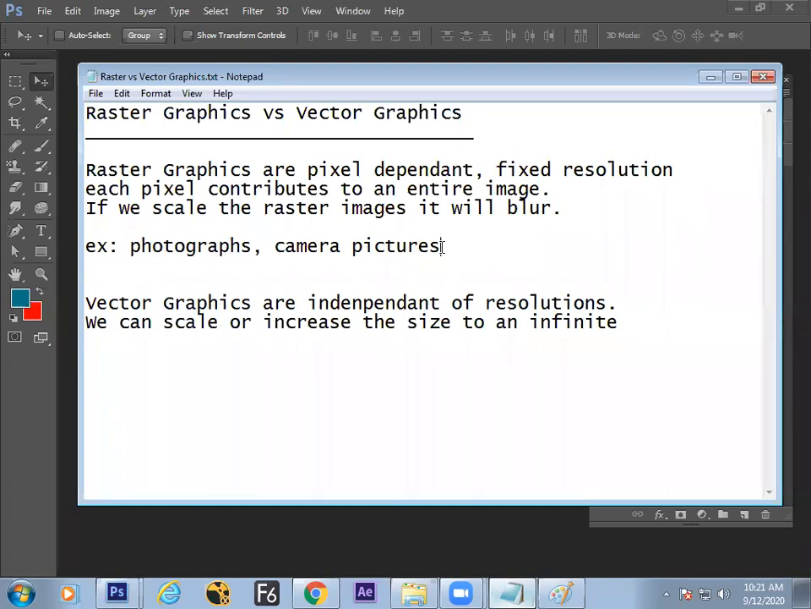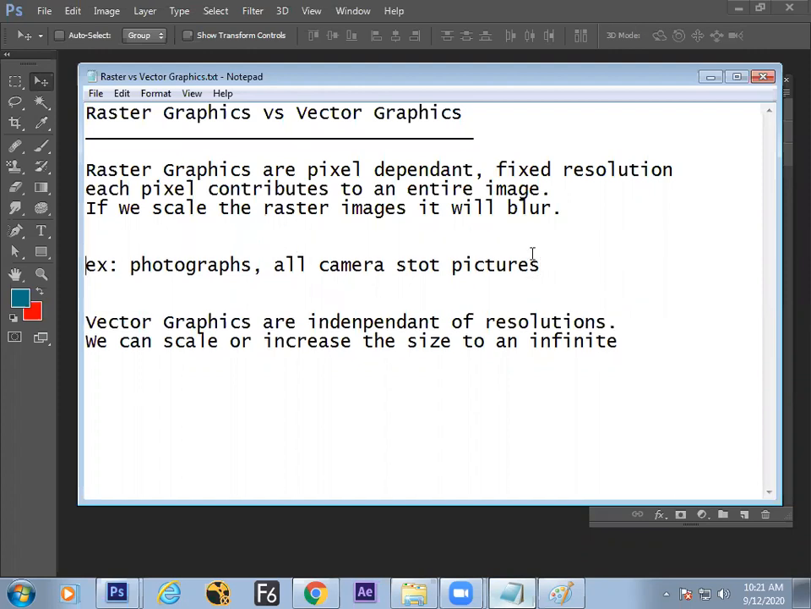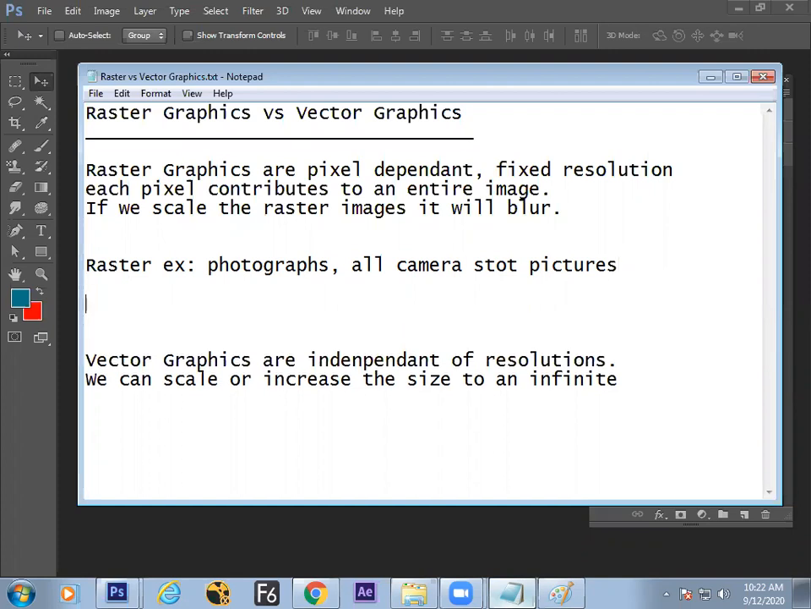There is no camera like that. All camera pictures, all camera shot pictures, they are all rasters, okay? These all are rasters. So they have fixed resolution. Like when you take a 5 megapixel camera, for example, or a 2 megapixel camera, the resolution is fixed.